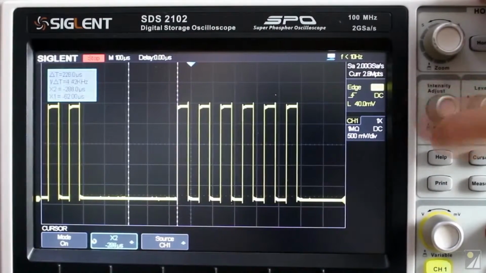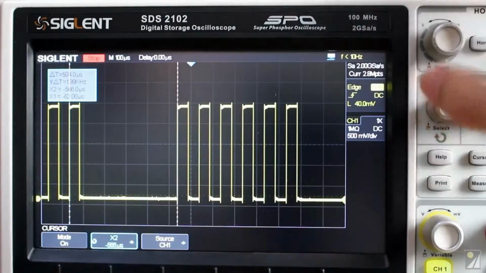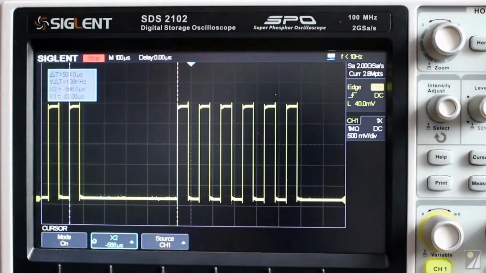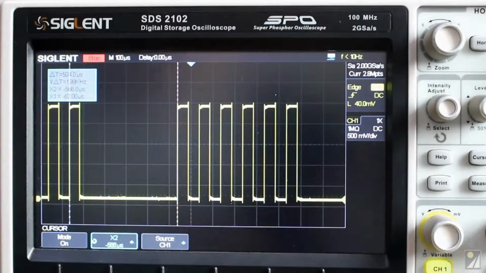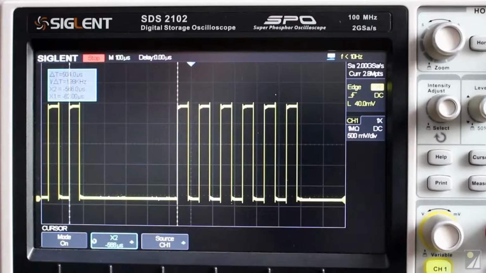Now, let's measure the gap. So, rising edge of the last burst to the first rising edge of the first burst right after the gap. Okay? So it looks like we're at about 500, 504, close enough. So, that means we have to set our time.